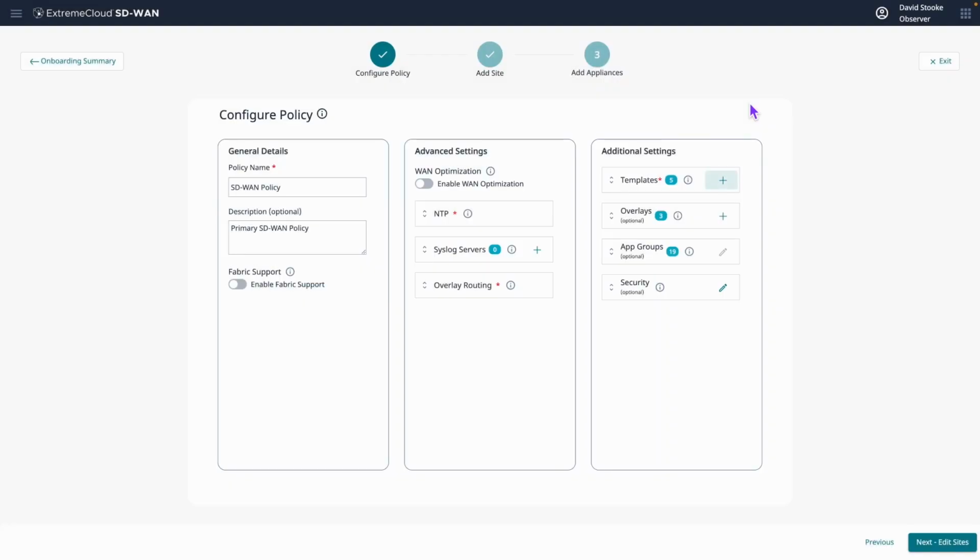So there we have it. That's the first step in onboarding. Brief reference to the concept of templates. Notice also we have application groups.